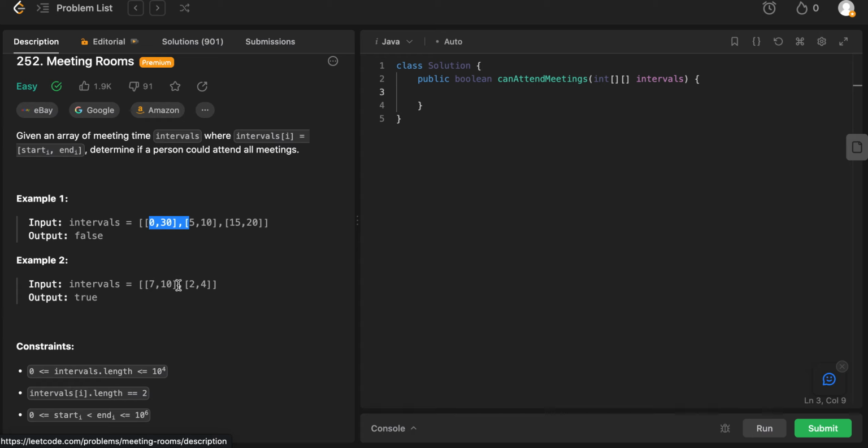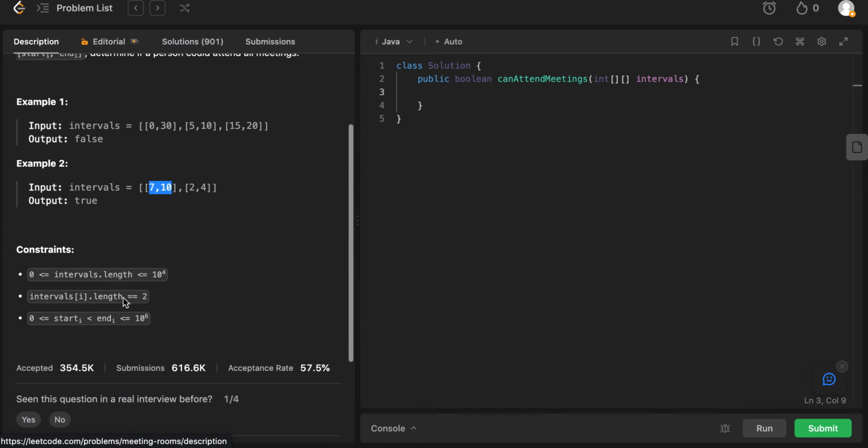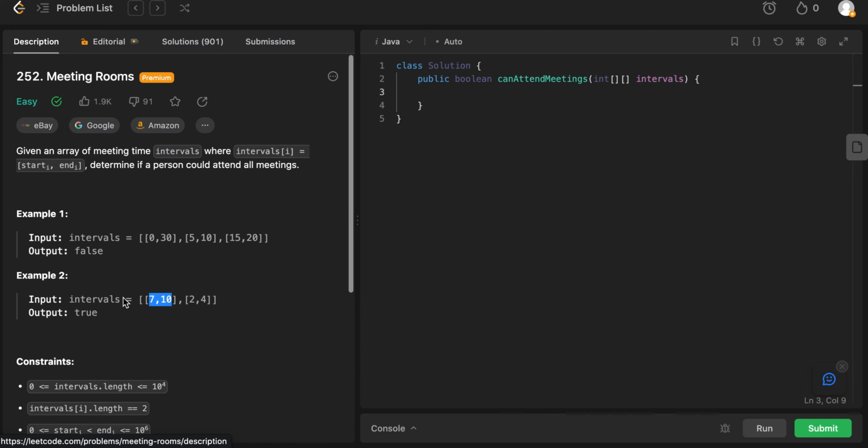What about this one right here? 2 to 4 we have a meeting, then 7 to 10 we have a meeting, so we can attend all of them. How are we going to solve it? I will be solving it with sorting. So let's sort our array.